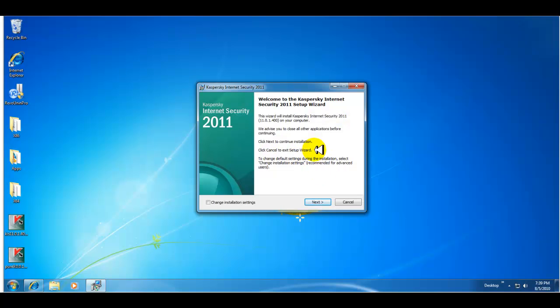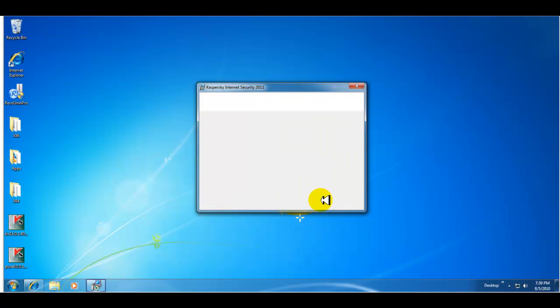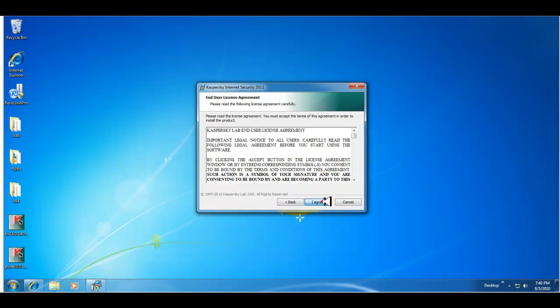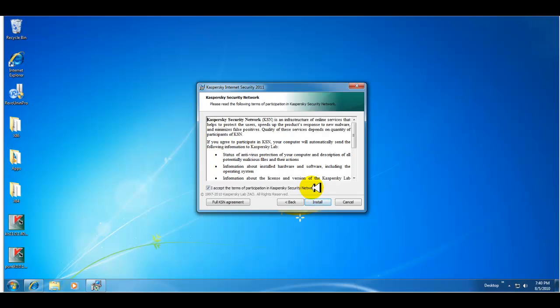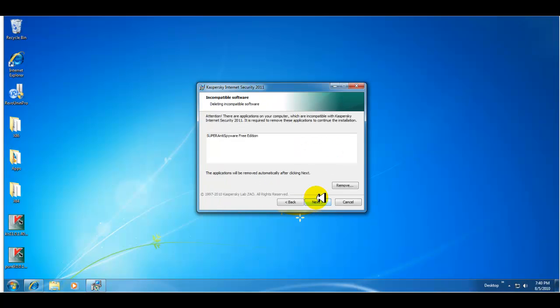Okay, guys, I'm back. This actually came up pretty quickly. So this is the welcome screen, if you will. Just like any other installer, you accept the terms and install it. Okay, so I need to remove Super NE spyware, so I'll do that. I'll be right back.